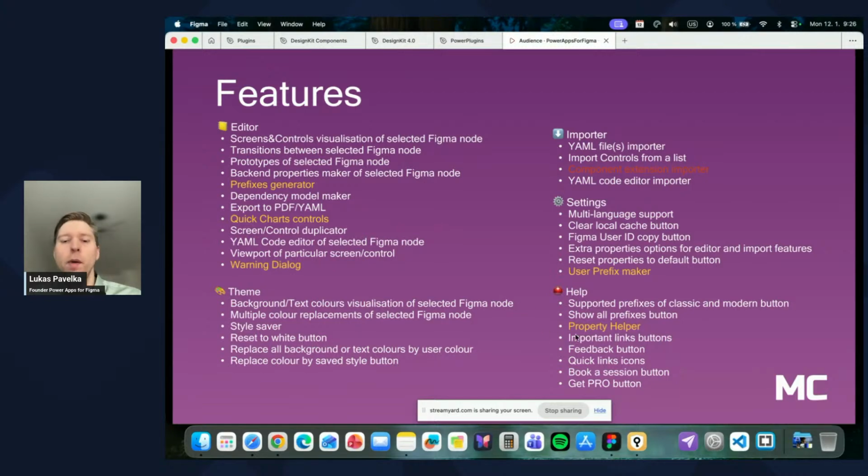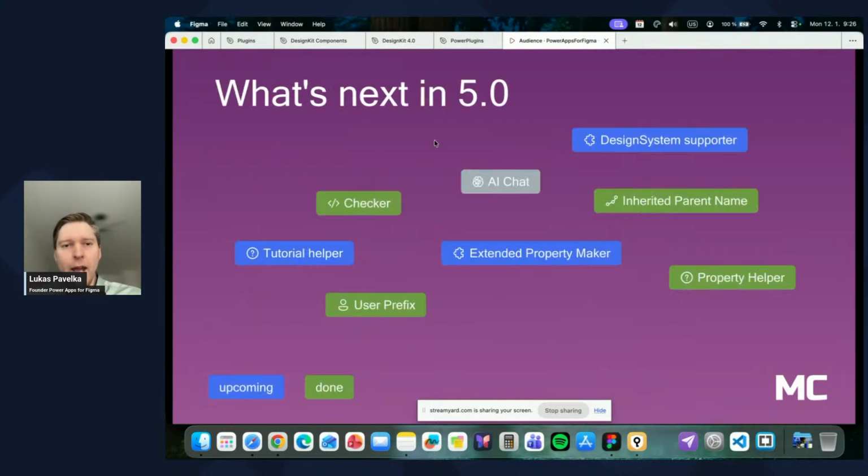You can see some important links for documentation. You can leave feedback. You can see a button for booking a session if you need any help from my side. You can get this button through the plugin and contact me directly. So these are the few features that we currently have, and now the interesting part.